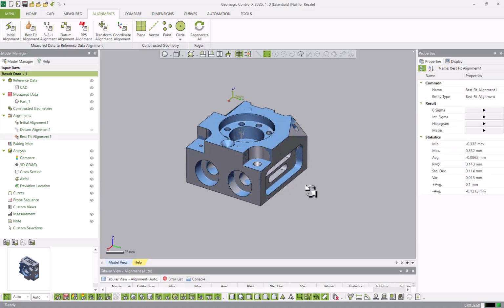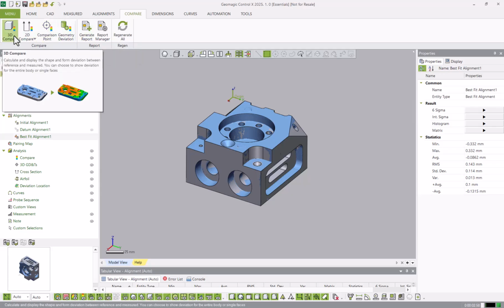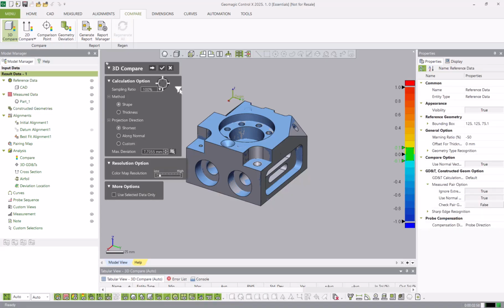Now that we have imported the CAD and scan and aligned them properly, we can go ahead and perform some initial holistic comparisons. So here we have a whole tab dedicated to performing comparisons. So the first option is the 3D compare. This tool essentially provides you with a heat map. So when you click on 3D compare, you get this particular widget. You can choose a sampling ratio for how many points you want the comparison to be used on. And you have a radio button for the method.